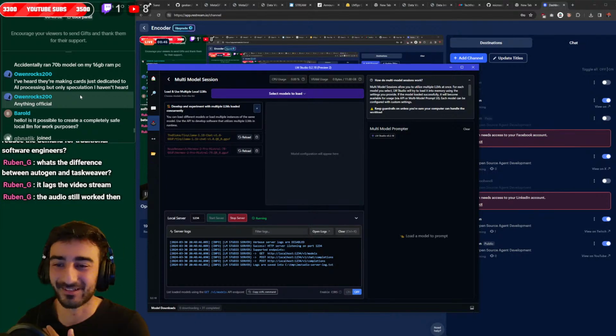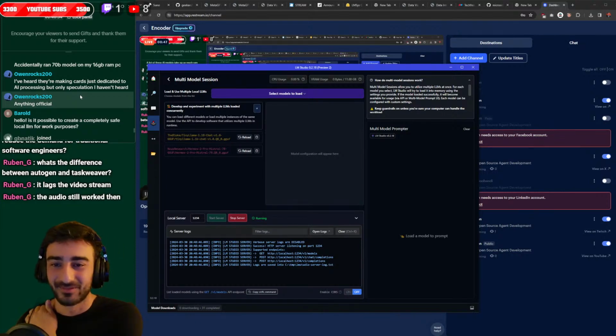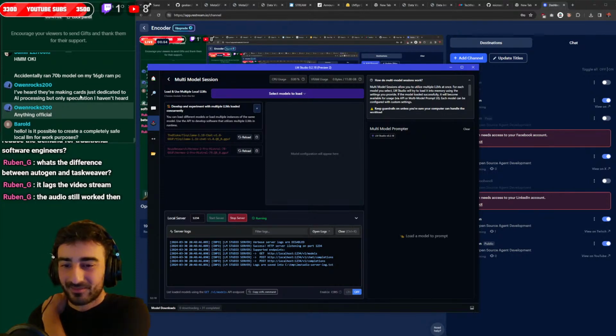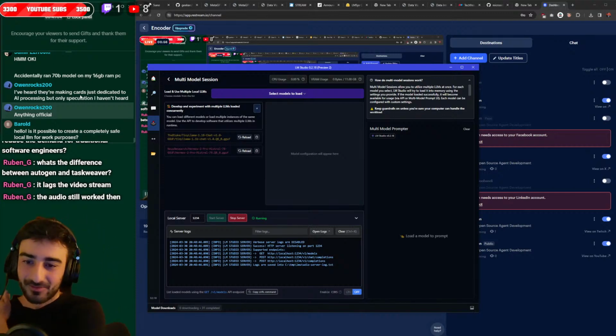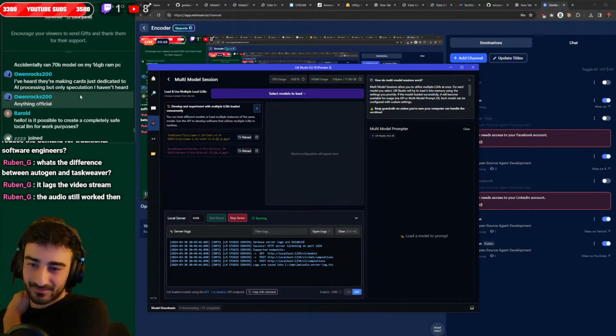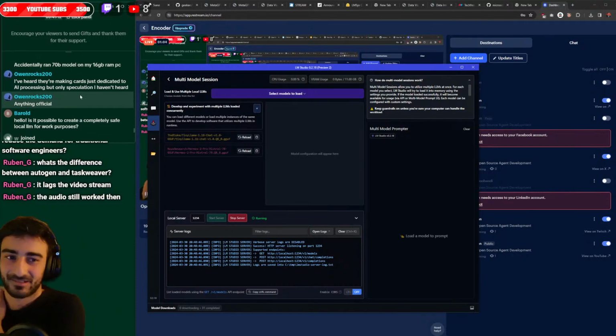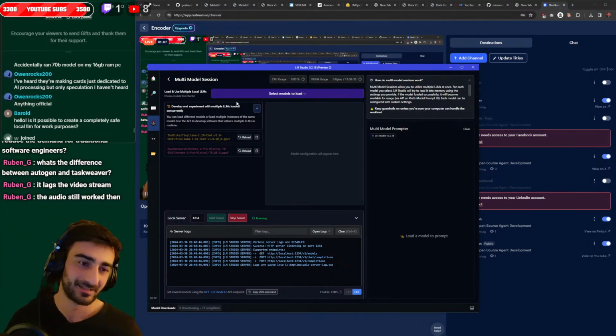I've heard they're making cards dedicated to AI pros. They're making one for enterprise, but nothing for consumers. Is it possible to create a completely safe local LLM? Yeah, definitely. Safe compared to what? In terms of what? Like you're not saying anything dangerous?